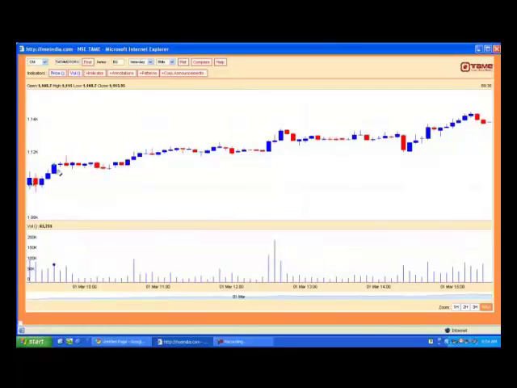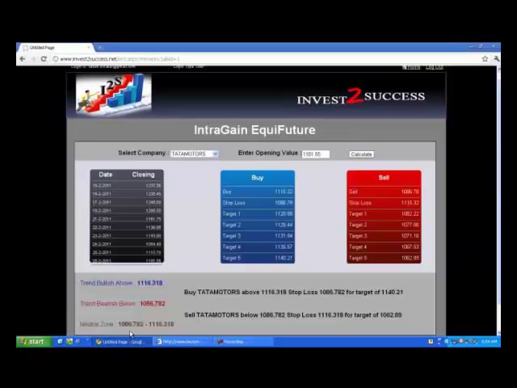We need to wait for 1116. So around the time of 9:45, the stock has made a high of 1119.5, which says, according to the IntraGain Equity Future, we have bought around the price of 1117 with a stop loss of 1086. Now we will wait for the final target of 1140.